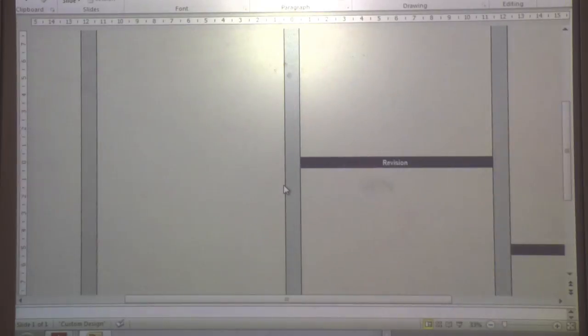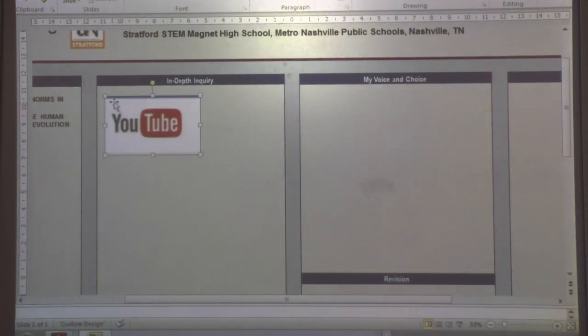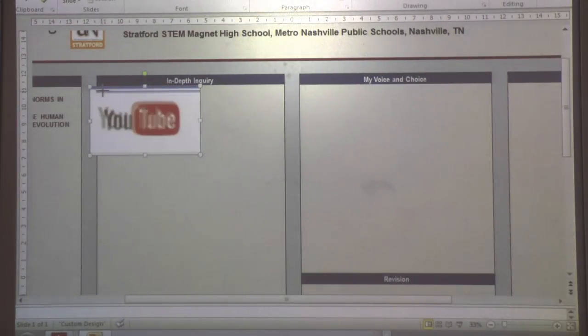Let me make it smaller so I can see the poster. And so I move the logo over here, make it bigger. Fit it inside my poster.